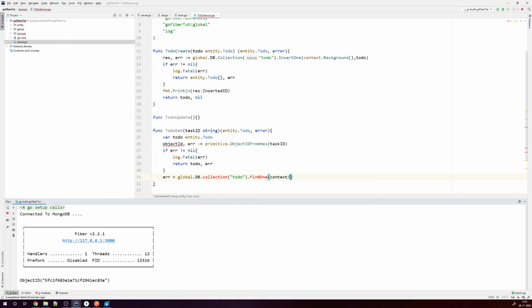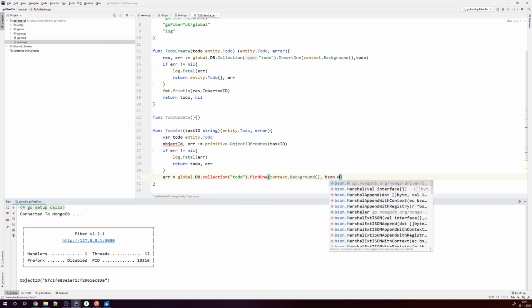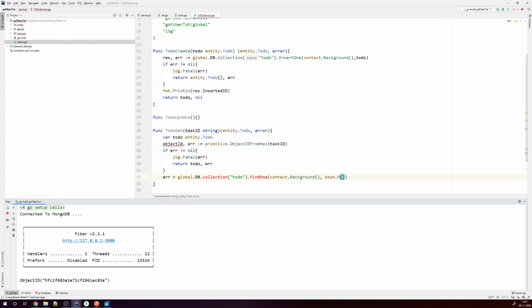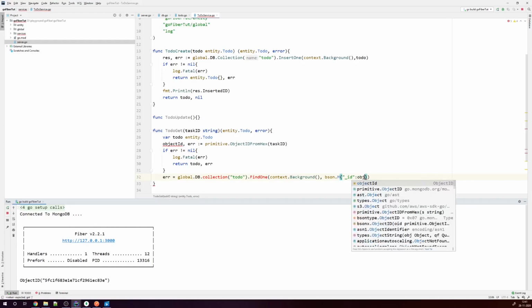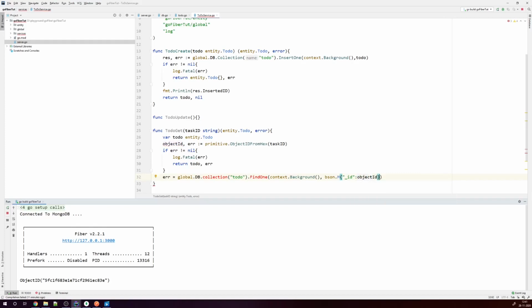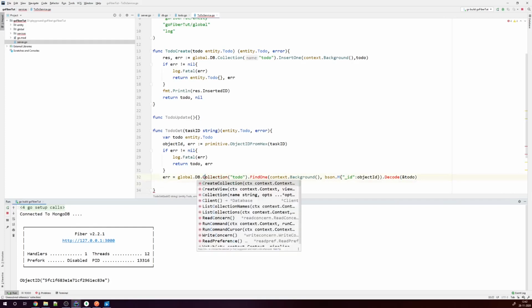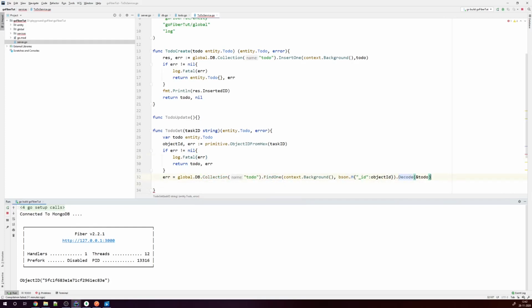It takes a context, maybe this time context.Background, and bson, because we want to search through our object ID here, bson.M, and we're going to say our ID should be equal to our object ID we have declared above, and we're going to decode this information. We expect to get a to do, otherwise we'll get an error inside this to do. Okay, the collection would be a capital C here, and that's why we got that error in decode.